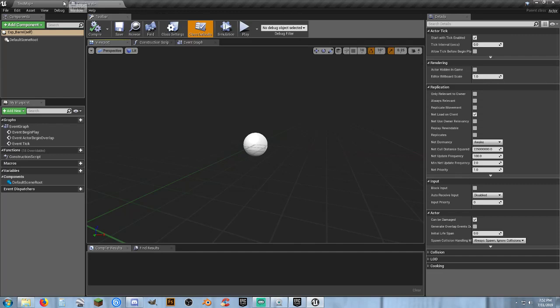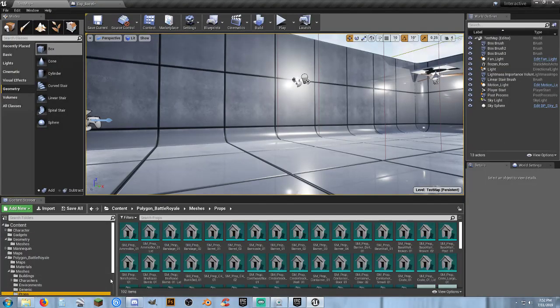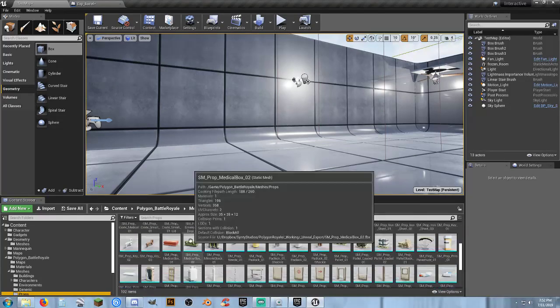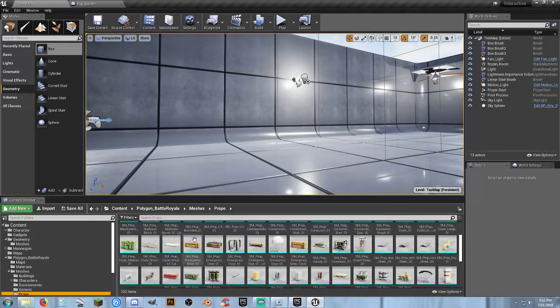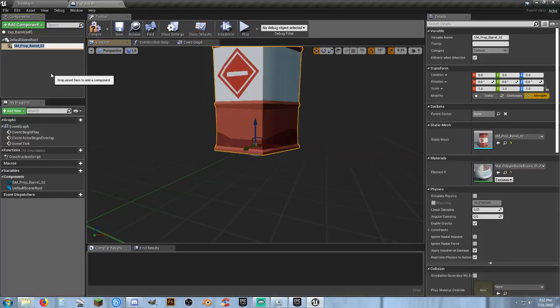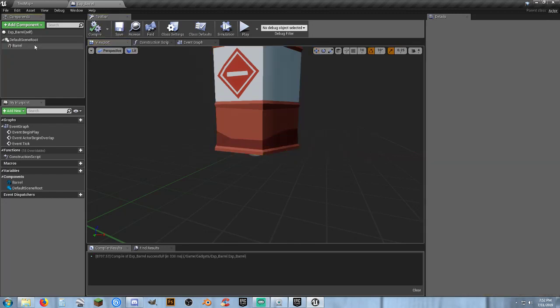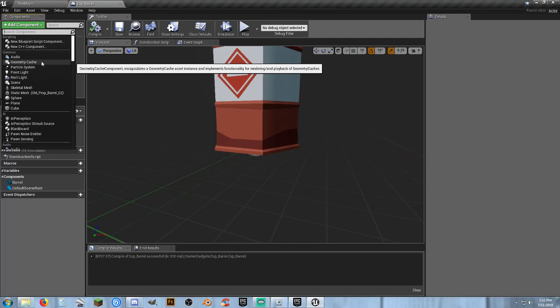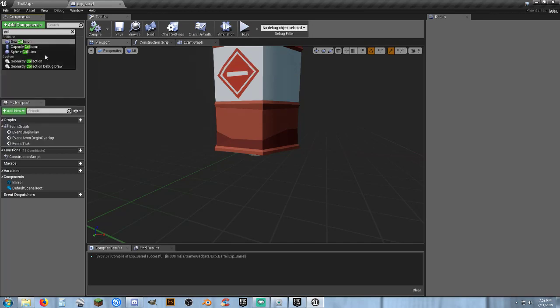So again, go back in, go to our props, and where did I see you? Right here. Let's grab that. Just go barrel. And delightful. We need a sphere collision, but in this case I'm just going to use a box collision. You can use a sphere or a capsule, or set it up to blow up whenever something's close by.